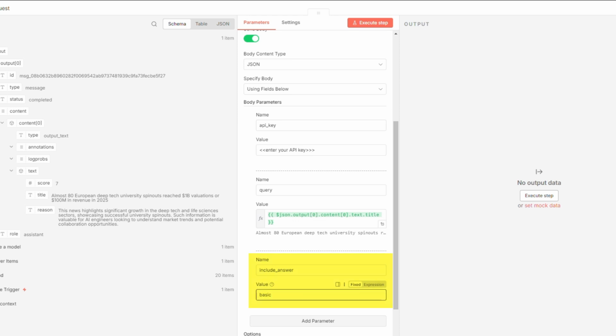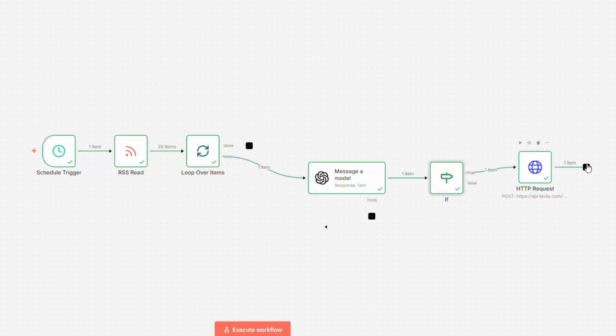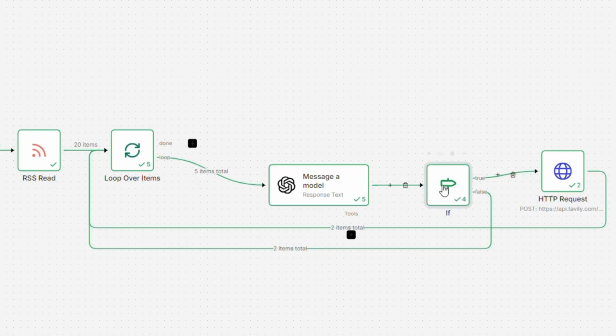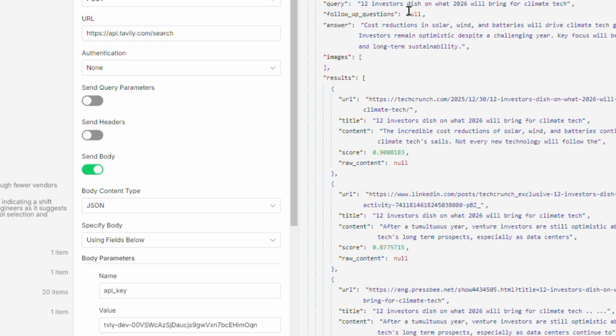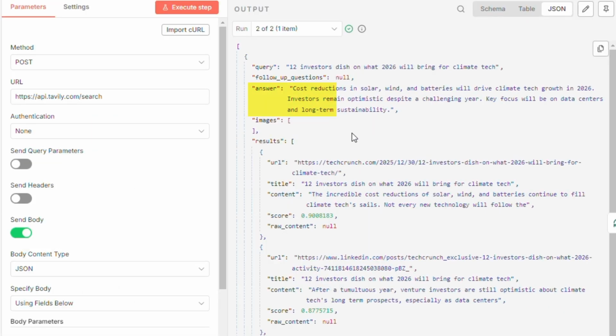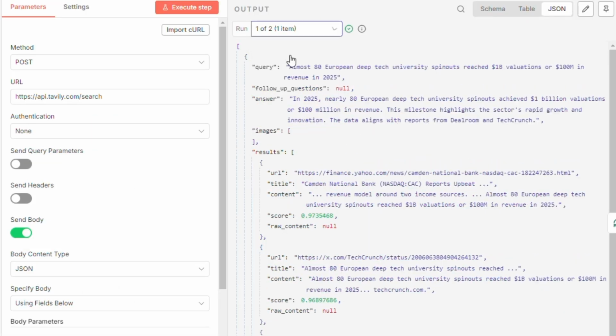This saves us from having to build a complex scraper, and, most importantly, it gives our user a complete briefing directly in their morning email, so they don't even have to click the links. Now that we executed the flow, look at the output. We have a field called Answer. This is a high-quality, research-backed summary that we can drop directly into our final email.